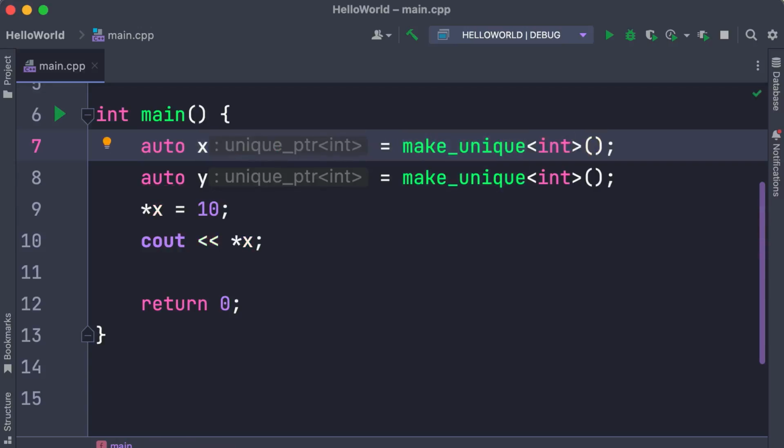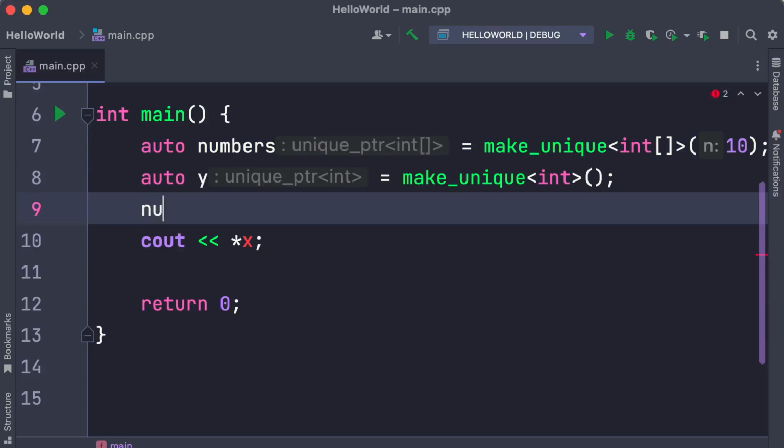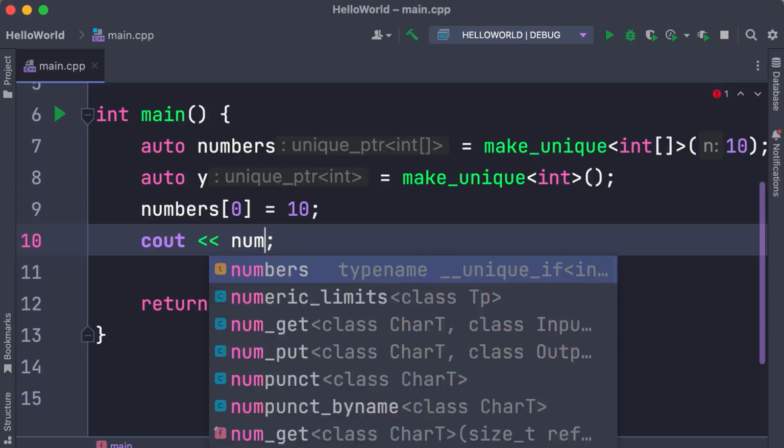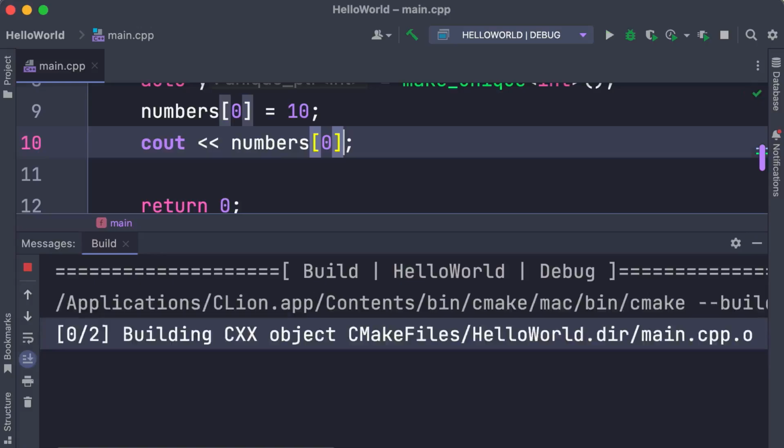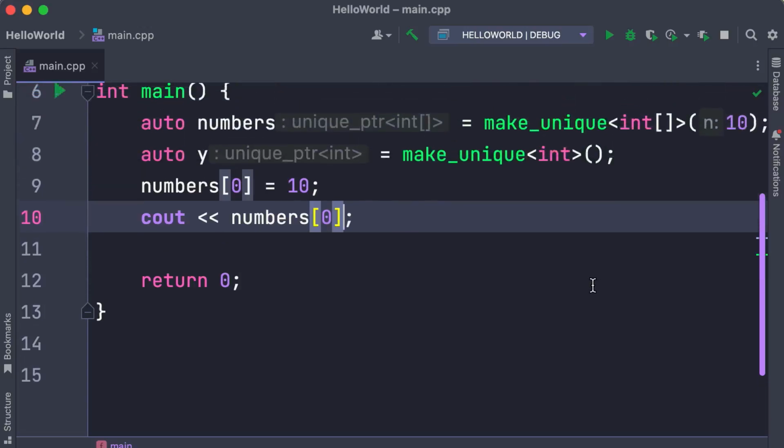Now we don't necessarily have to use the int data type here. We can use any data types. For example, we can create a unique pointer to an integer array, but here in parentheses, we have to specify the initial size of the array, let's say 10. So now we should call this numbers because it's referencing an array of integers, okay? Now we can use the array notation to store a number in this array and then print it on the terminal. There you go, okay? So this is how we can create unique pointers in C++.